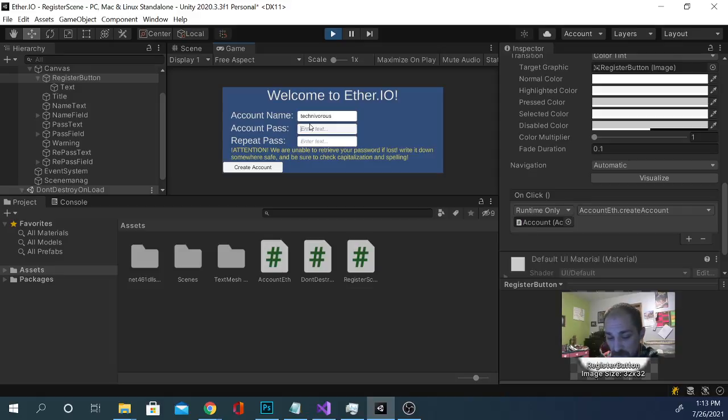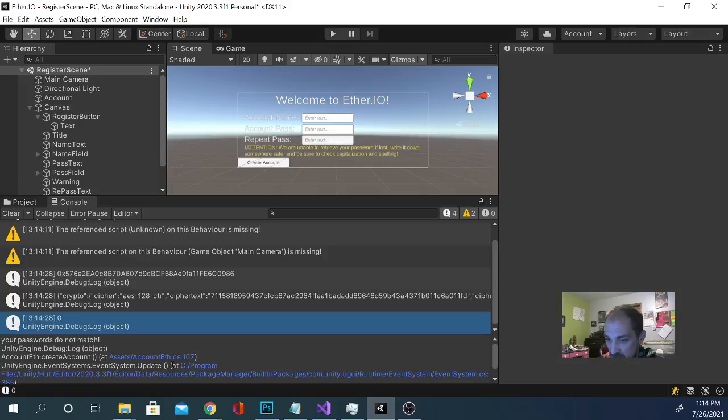First, we're going to make it fail. Create account. Your passwords do not match. It does not go any further. Okay, so let's make it match. I'm not getting any errors. It should be loading, but it's not.